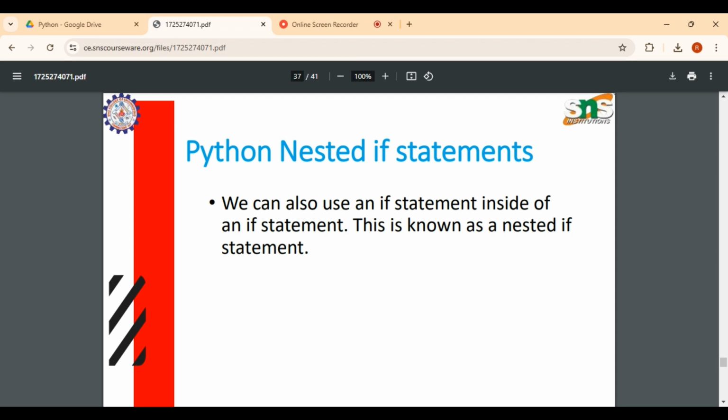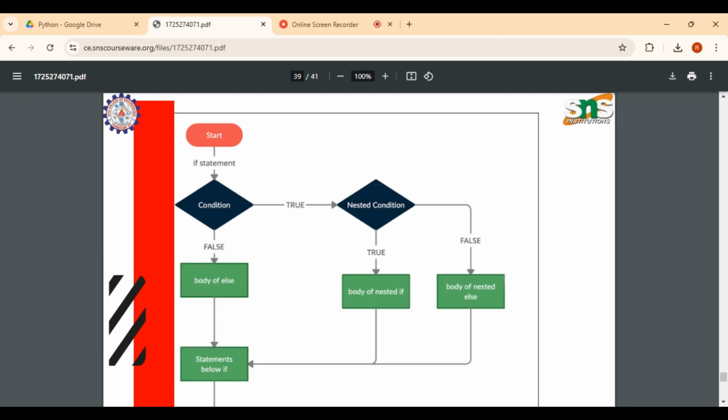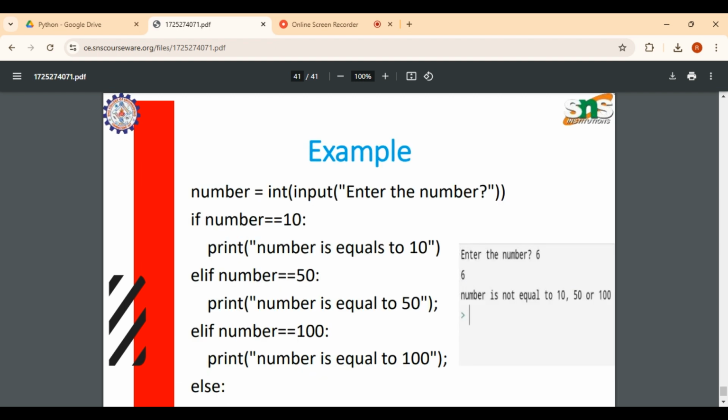And this is the nested if statements. We can also use an if statement inside of an if statement. This is known as a nested if statement. Outer if statement, if condition 1, statements get executed. Inner if statement, if condition 2, statements following if condition 2 get executed. This is the flowchart, and this is the example.